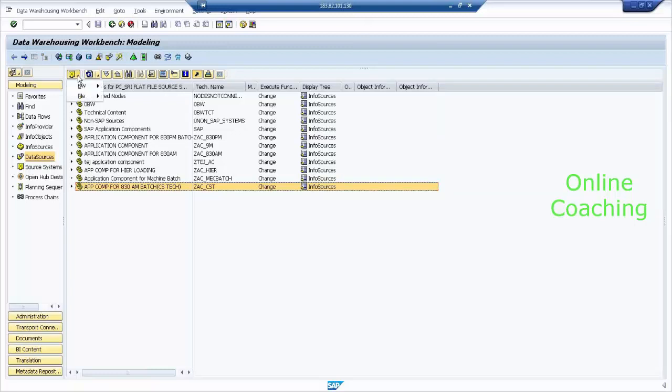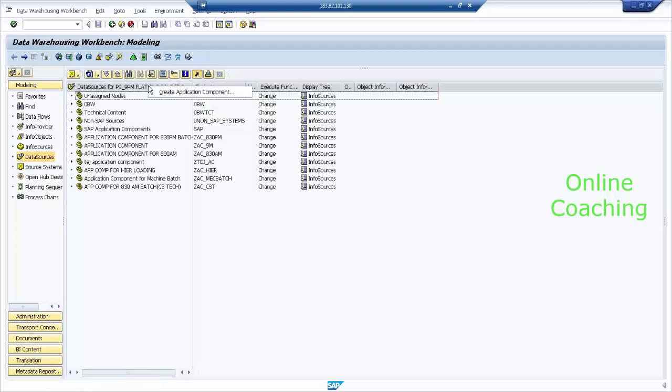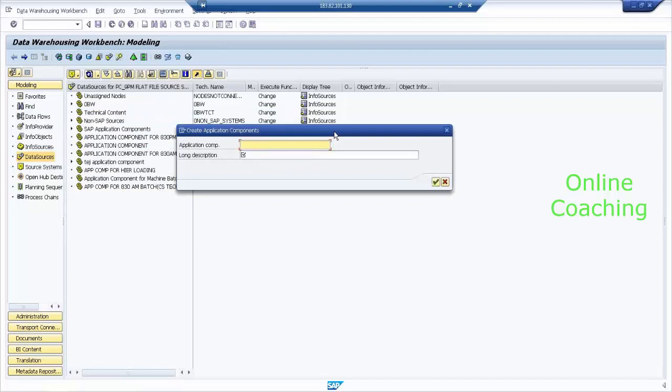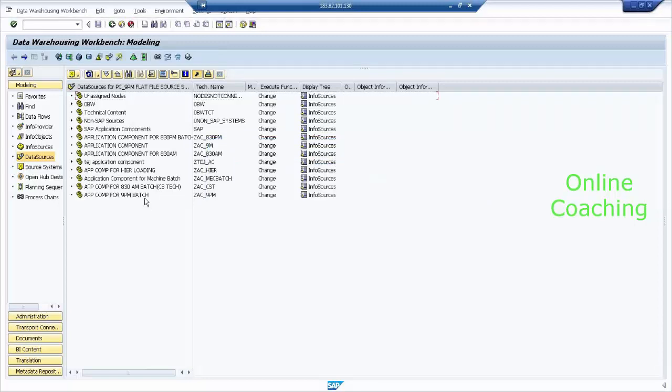This is the icon. Click on this file. Here it is, 9 p.m. batch. Select. Now can you see? Now right click on this. Say create application component. It is just like a folder-like object which is going to organize all your data sources. Okay, enter application component_9 p.m., application component for 9 p.m. batch. Press enter. Now I got my application component. This is a folder. Let's create all your data sources under this particular folder.